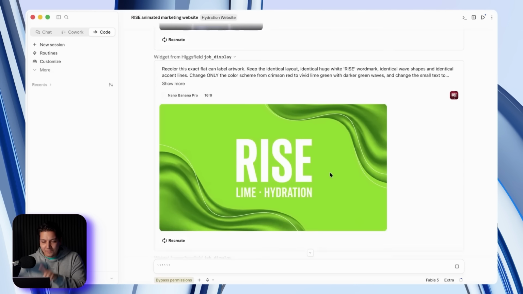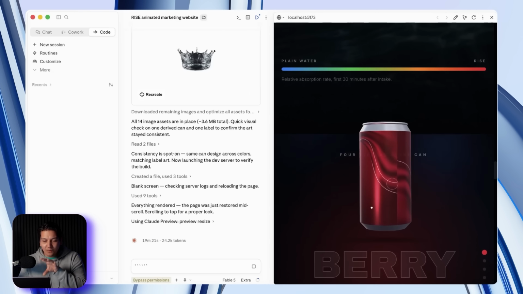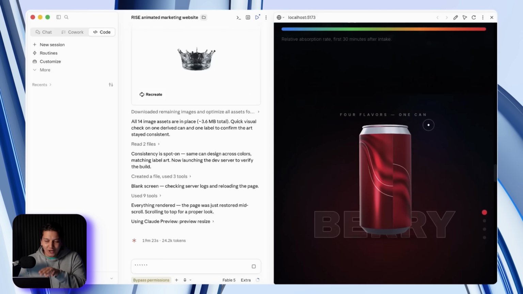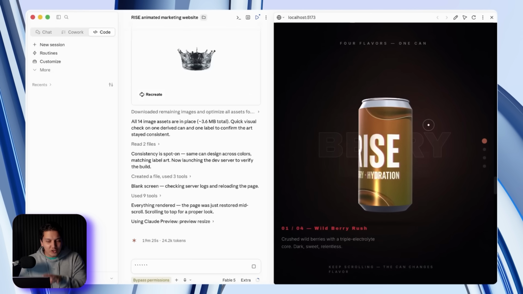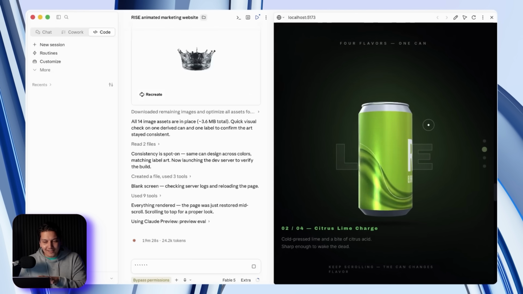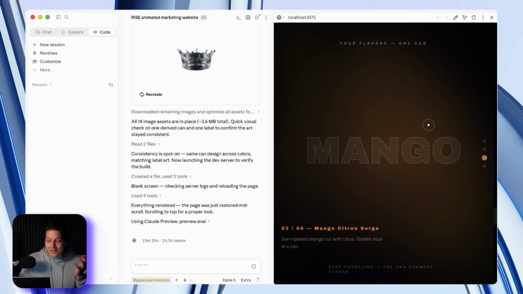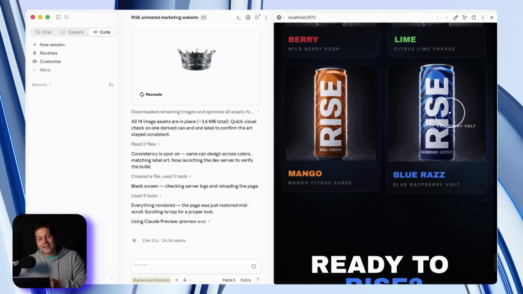Now, watch this. The 4 flavor variants coming in one by one. Red, green, orange, blue, all generated image to image from that master. It's the same can, the same lighting, the same label position, for different color identities.